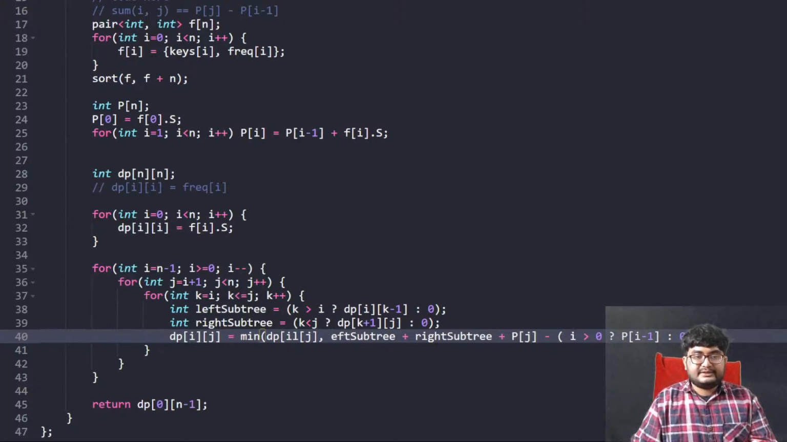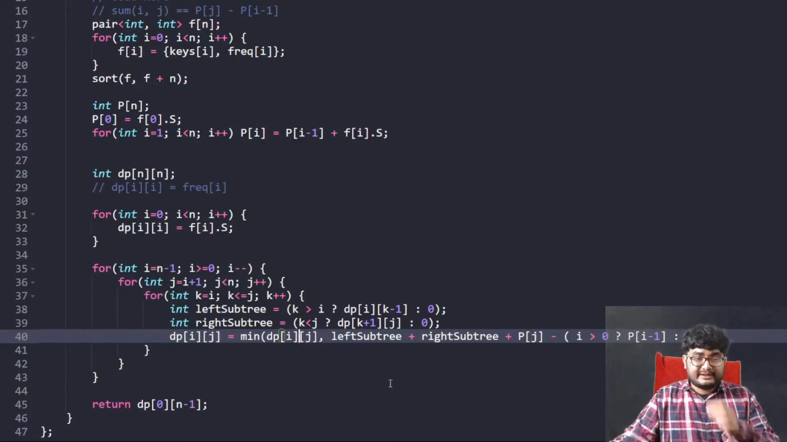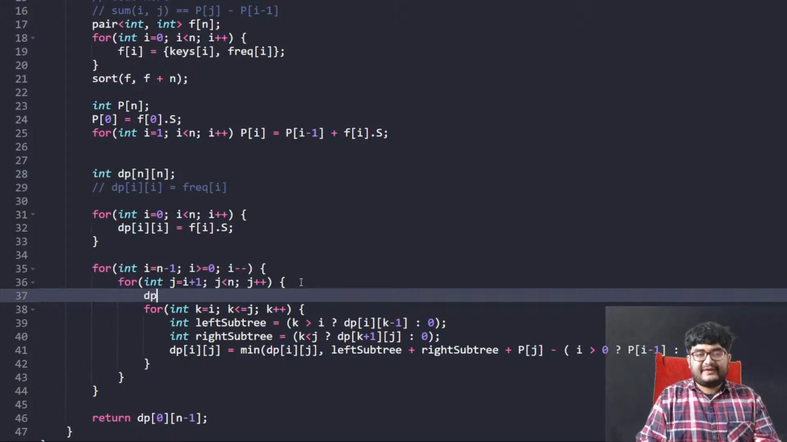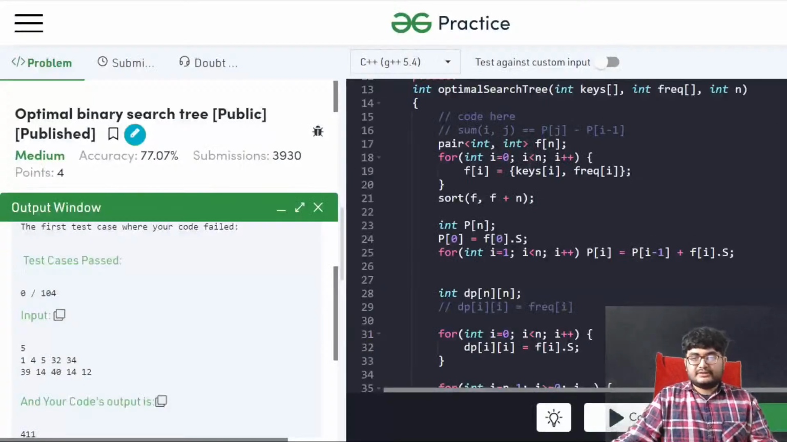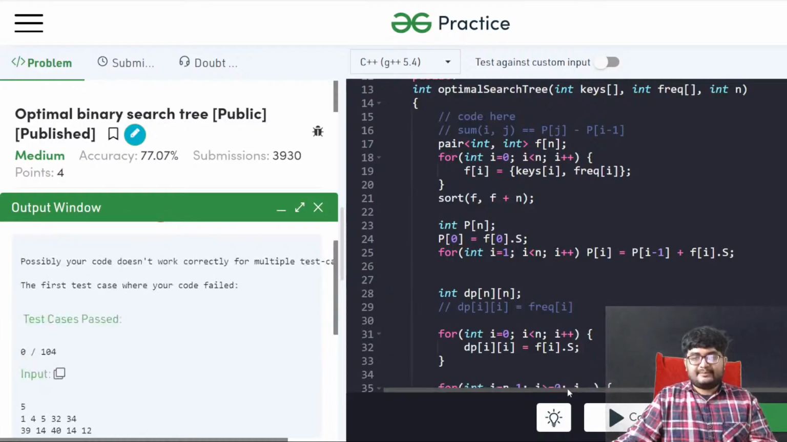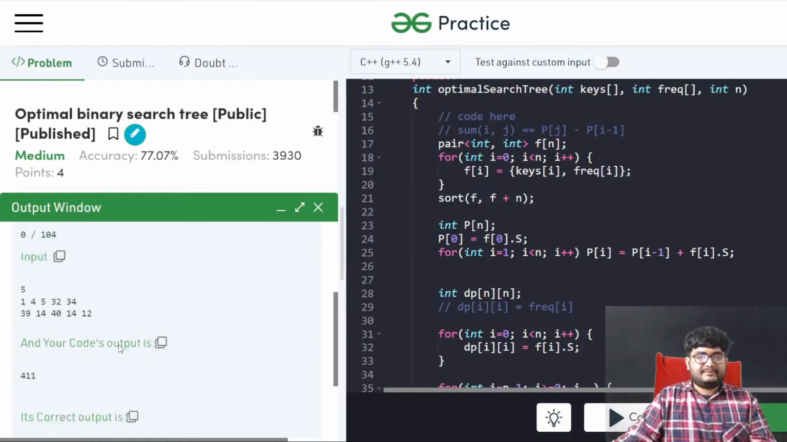So the minimum of dp[i][j] comma the left subtree thing, and here I have to remove L. One more thing we have to be sure of is that dp[i][j] should initially be a big value. So let's take it to be int max initially, and then we'll take the minimum across all. Let's compile and run on this case.